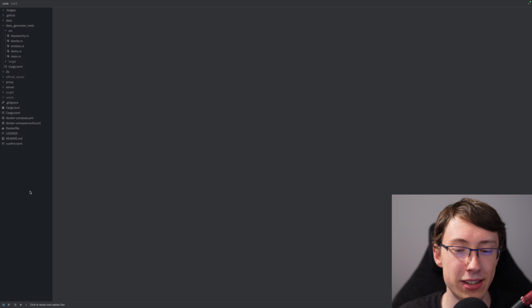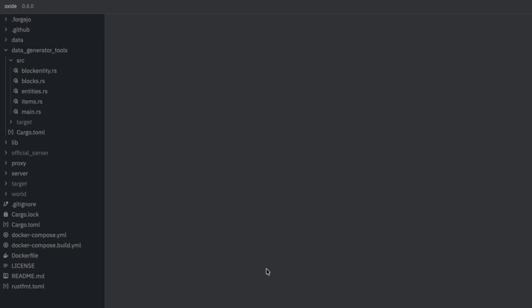So here we are in Zed, that's my editor of choice at the moment. Now there are a couple of modules to this thing. As you can see, there are a couple of top level directories here in the project directory. Each of these, of course, has a very important purpose. So, for example, we have the server module, which is, well, the actual server.